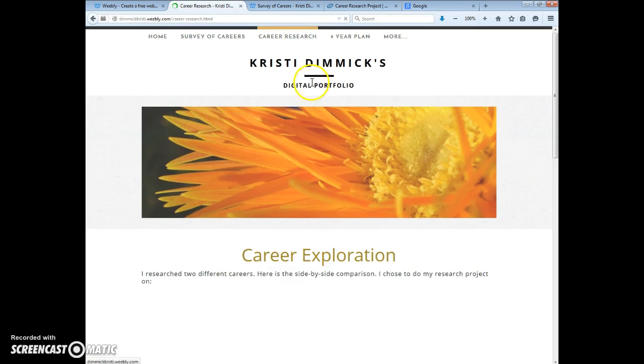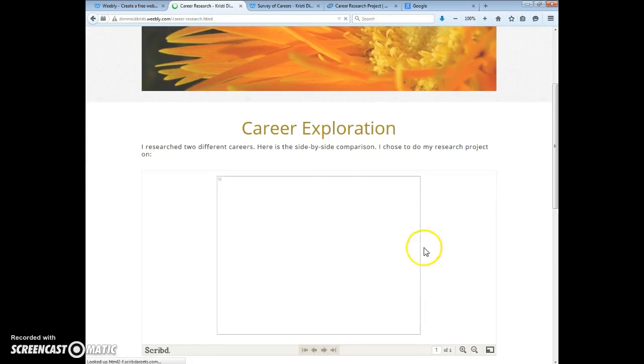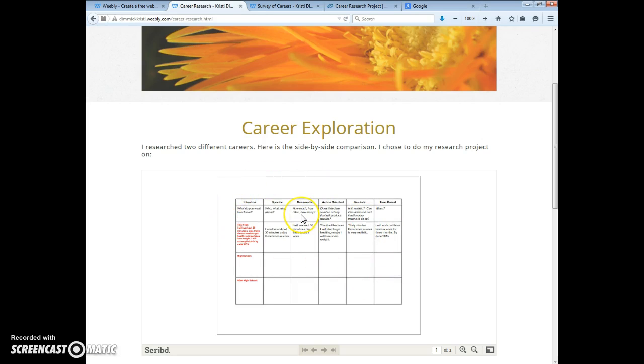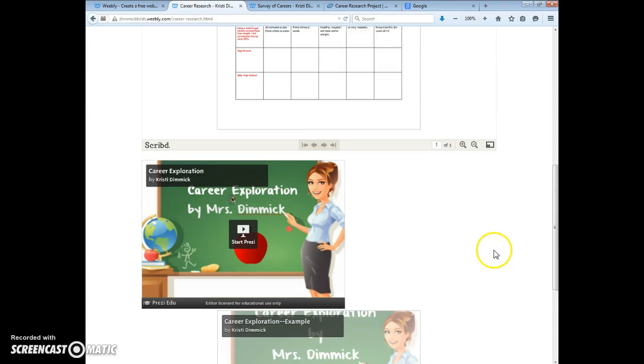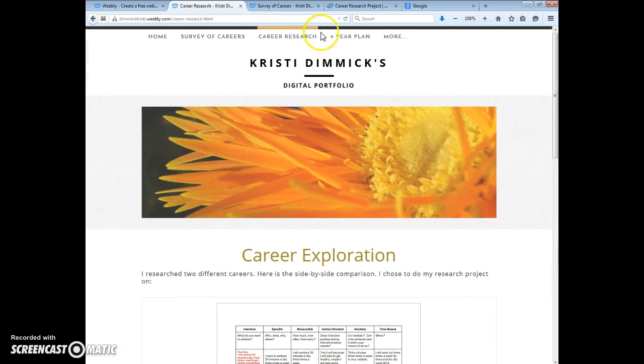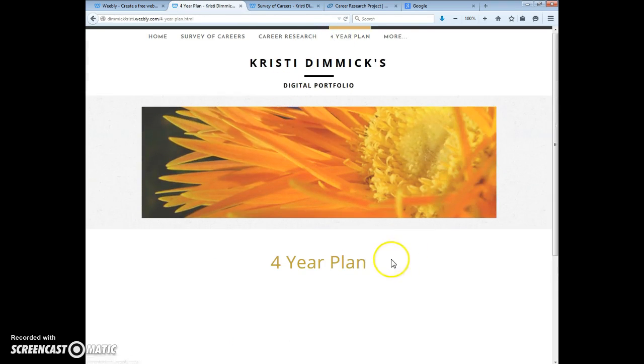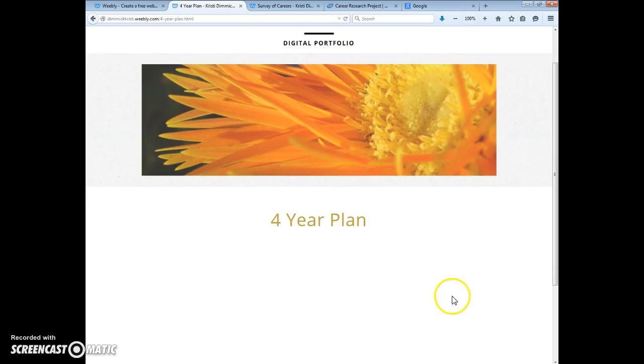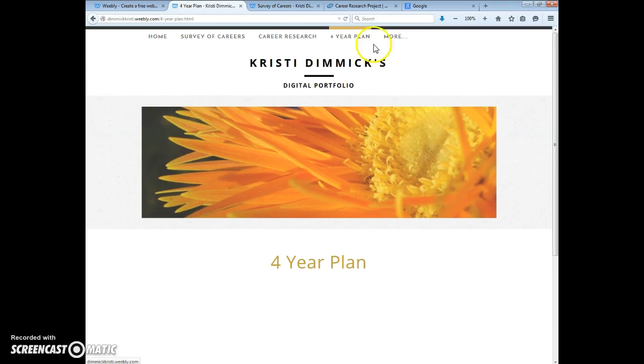I go to my career research. I uploaded my side-by-side comparison of my 2 careers. And again, that's the same as what I've already showed you how to do the resume. It's the exact same process to do that. And then I have embedded my career research project. My 4-year plan, again, I have not done this page, but this is where you're going to update all of your classes that you are going to take in the next couple of years in high school. And tell me about the classes that you've already taken as well.